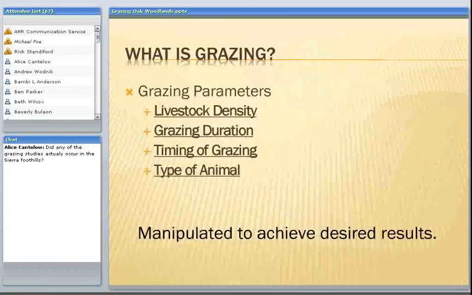So a quick review of the grazing parameters. We have livestock density, grazing duration, timing of grazing, and type of animal, and there are probably more grazing parameters, but these are the big ones. And these are all manipulated to achieve the desired results.